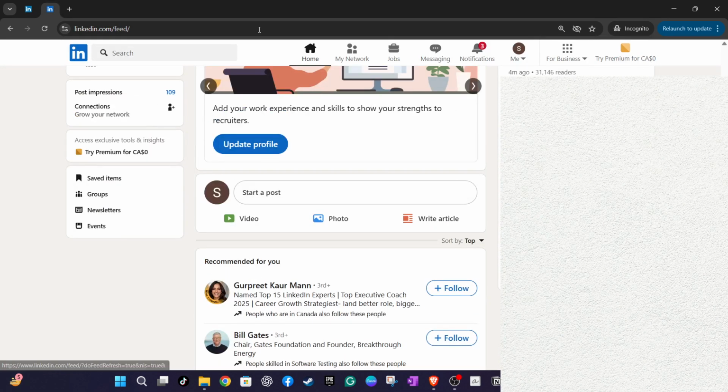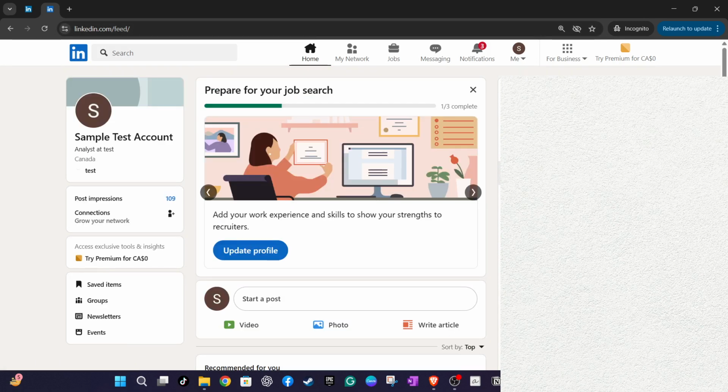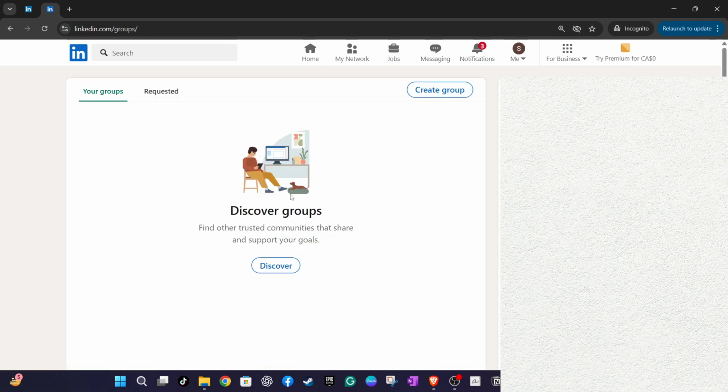It's worth noting though that not all features and data will be recovered. Some of the things that won't be restored include your group memberships, following such as top voices and companies, any ignored or pending invitations, as well as endorsements and recommendations you've given or received. So it's good to be aware of these limitations as you decide to reactivate your account.